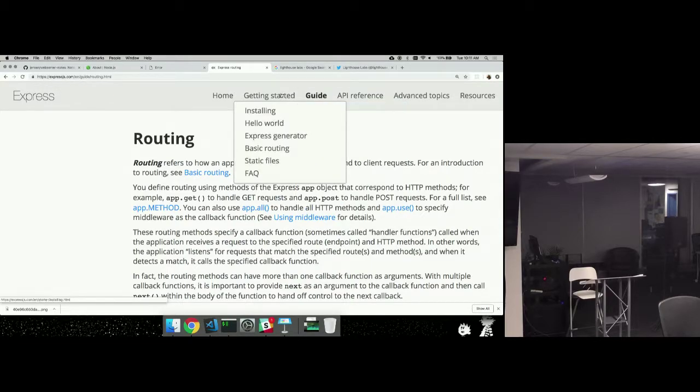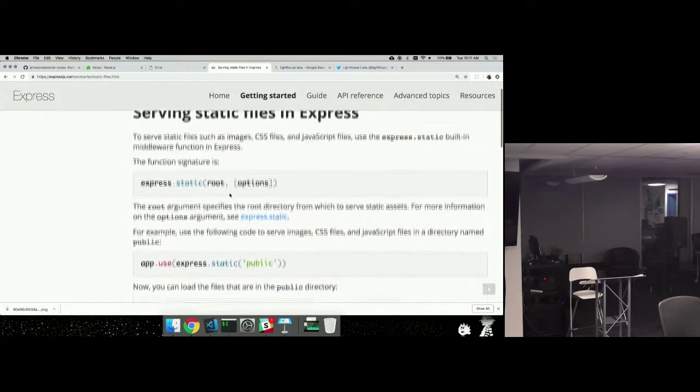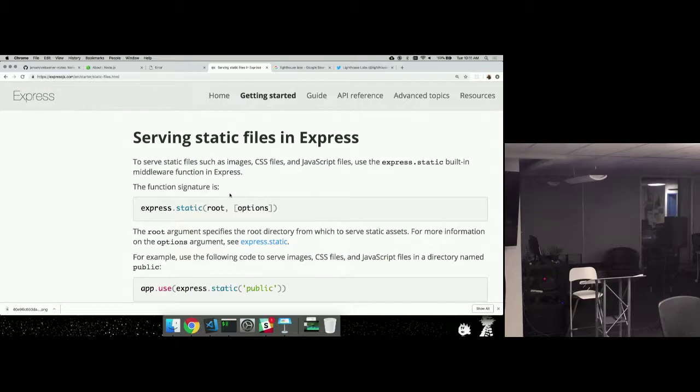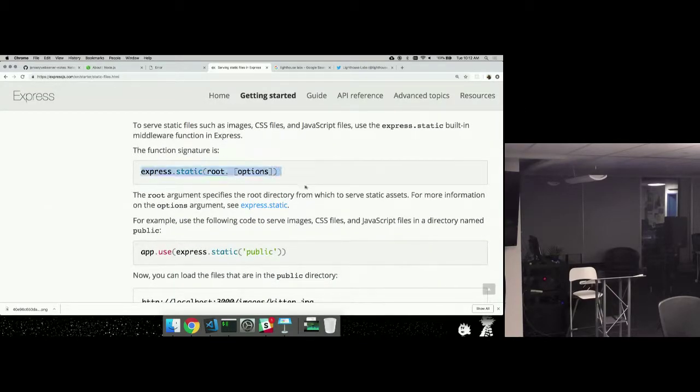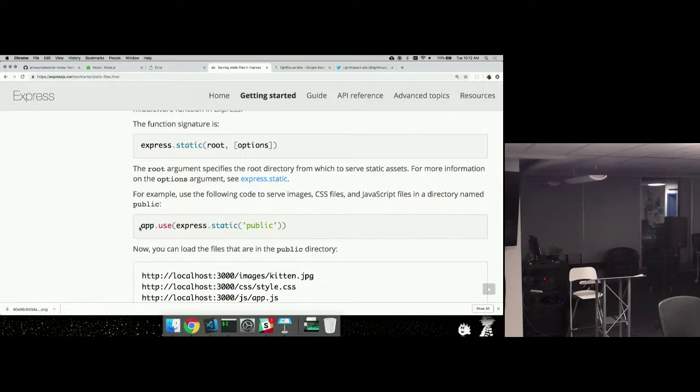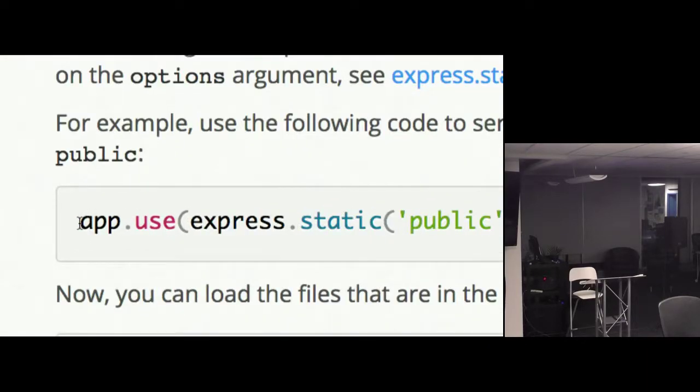We want the static files. OK. So Express provides to us something called express.static. And what it does is serve static files such as images, CSS files, JavaScript, using the Express static built-in middleware. And this is the signature here, and what we need to do is set it up as middleware. So we're doing app.use. So instead of app.get or app.post, app.use is just general. It does not matter the method. It would still go through this route.